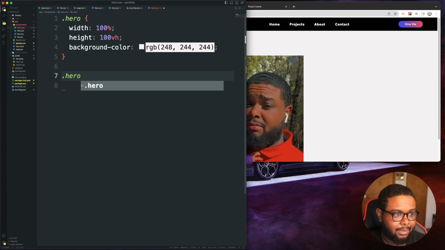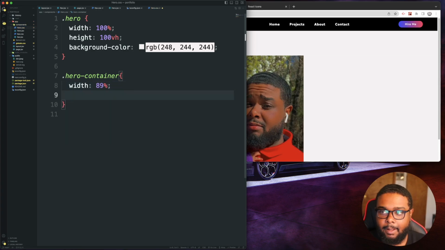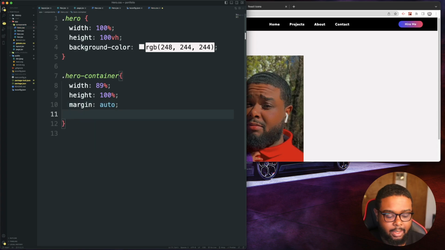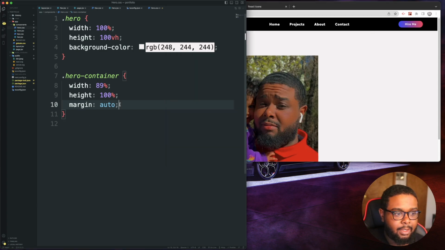All right, so let's grab the hero container now. So this is the container that's inside of our hero. So hero container, and we're gonna do width of 89%, a height of 100%, and we're gonna do a margin of auto, and see what that does for us. Now we should see it's nice and centered, and it lines up perfectly with our nav. That's what we're gonna do for the entire site, make it perfectly aligned. So all of our containers are going to have a width of 89% and a margin of auto.